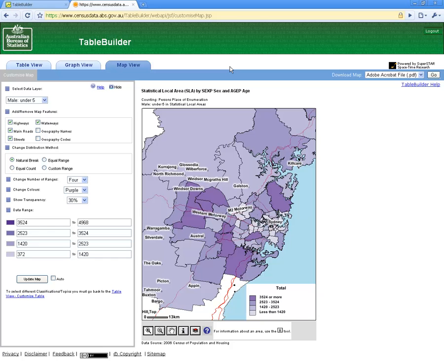If the data has a geographic component, the user can create a thematic map of the table they have just created by simply clicking on the Map tab. A thematic map is created and the user can change various presentation features such as the number of ranges and the type of classification used. The map can be exported in PDF and image formats.